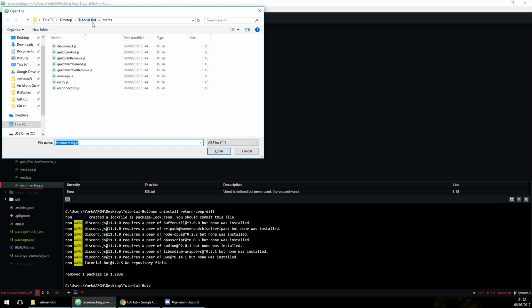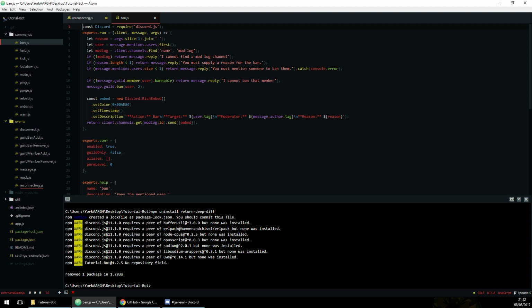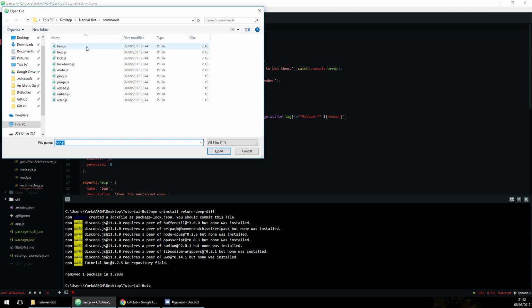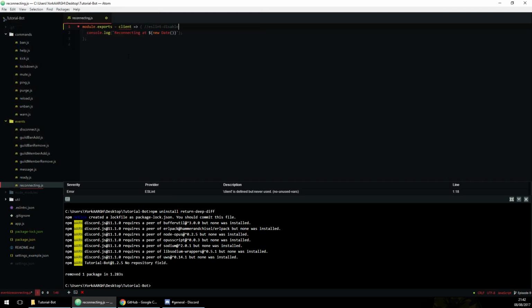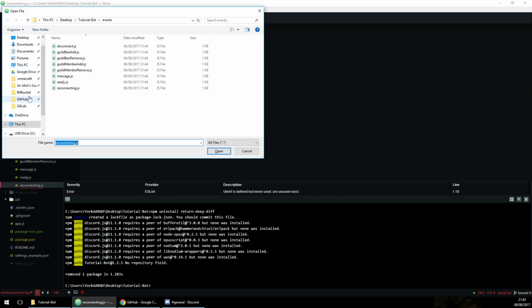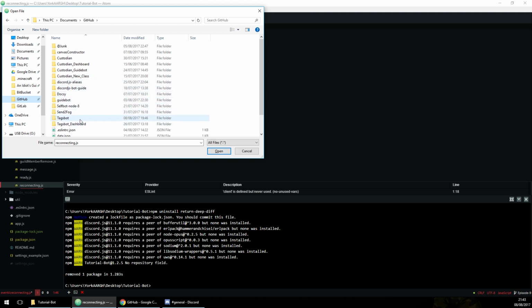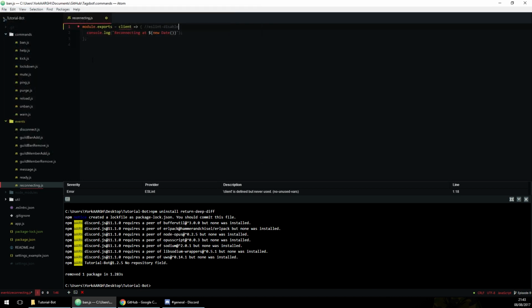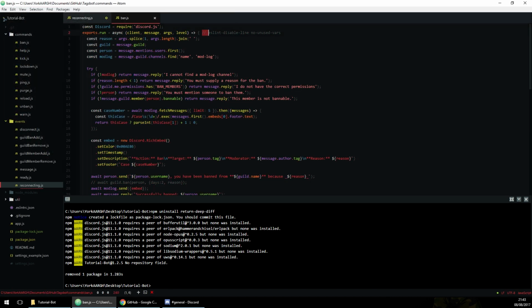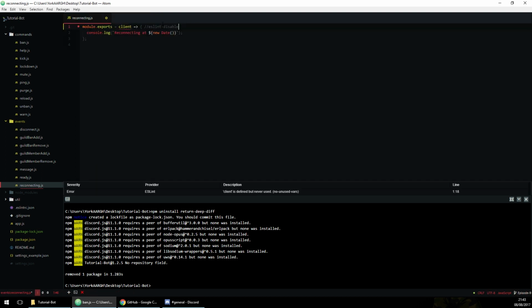Commands. Oh, no. It's tutorial bot, that's why. Basically, I'm looking for a line that disables the linter for that particular line. So ban. There it is. ESLint, no unused vars. Because of the way this is set up, we don't actually access the client object. So just throw that in there.